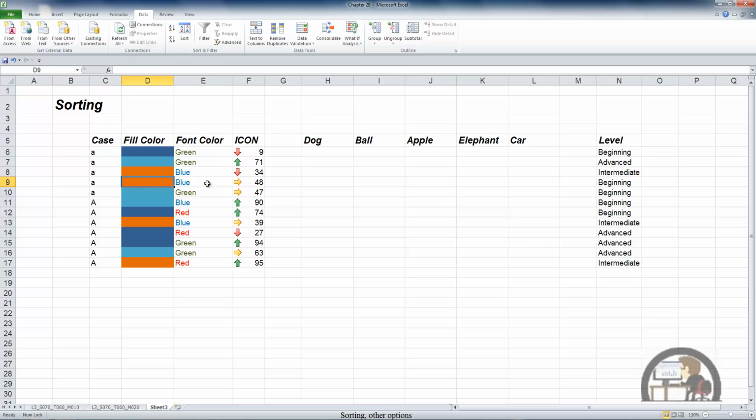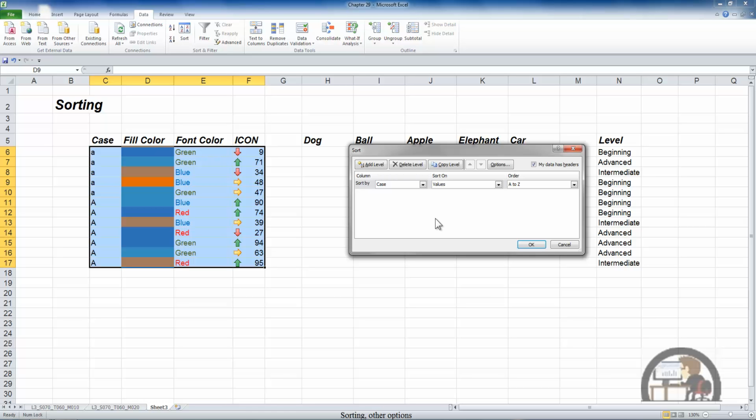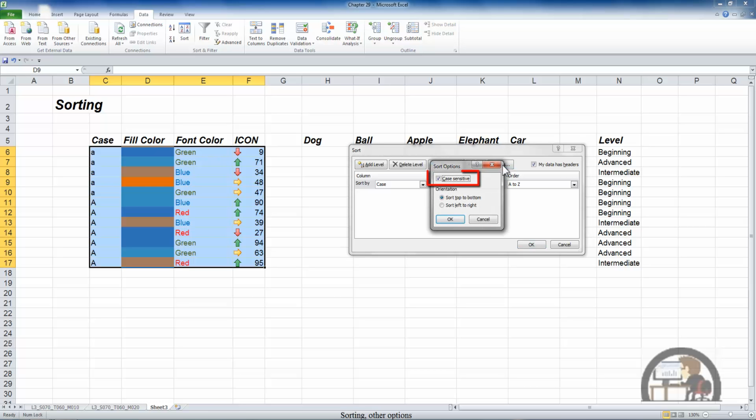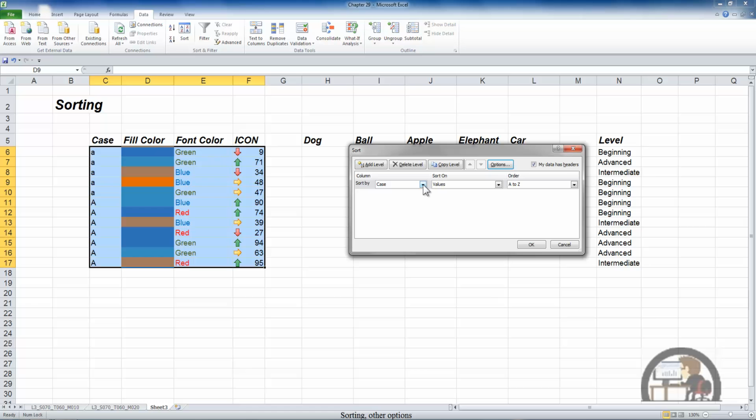Left-clicking column D, getting the sort dialog box back. I want to point out that the option settings are toggles. Case sensitive is still selected. This is the last sort that we imposed upon this range, and Excel is going to remember that and keep that box checked. So I'm going to deselect that because we don't want to do a case sensitive sort. We want to sort by fill color, which is in the fill color column.